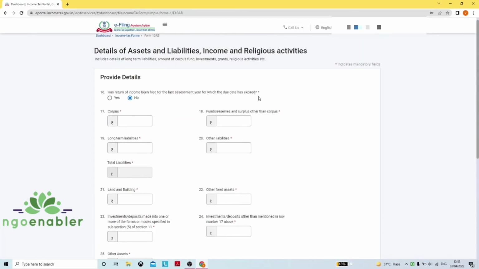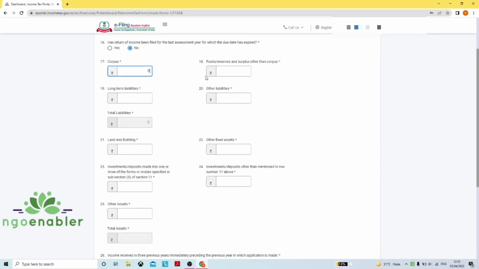However, these fields are mandatory. You can see here all the fields are mandatory. So let's fill it.